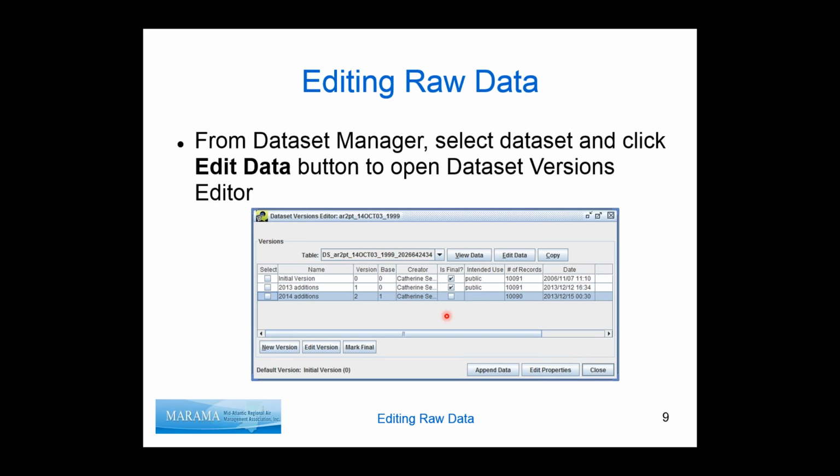So what if we wanted to edit this and we didn't have that 2014 version? We only had final versions, but it was now time to start making some more changes. Well, you need to have a version that's not final in order to make edits. So in that case, you need to create a new version of the data set, which is what this button down in the lower left-hand corner can do.